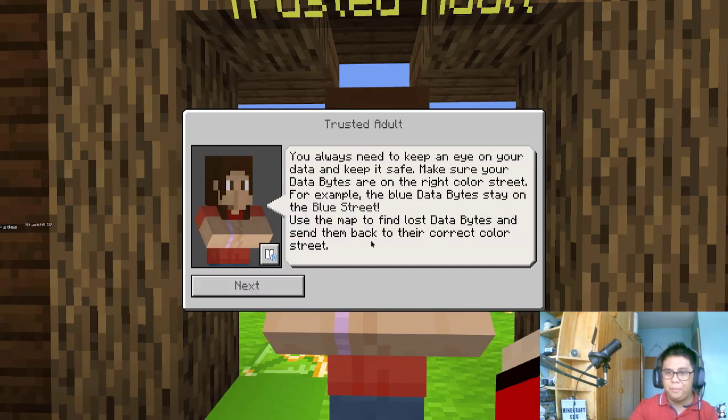Let's click next. You always need to keep an eye on your data and keep it safe. Make sure your data bytes are on the green color street. For example, the blue data bytes stay on the blue street, and so on.